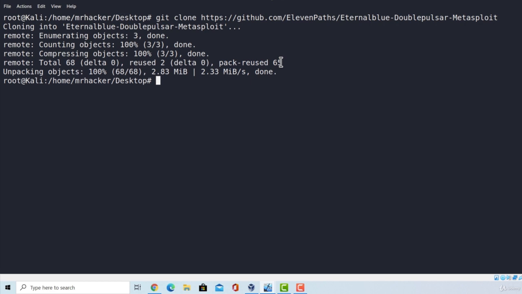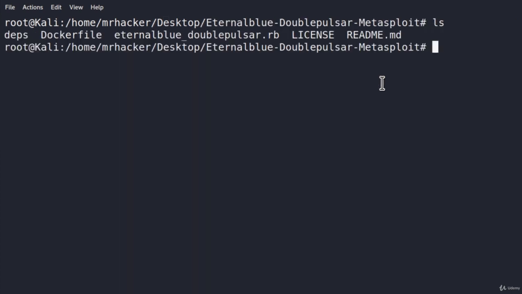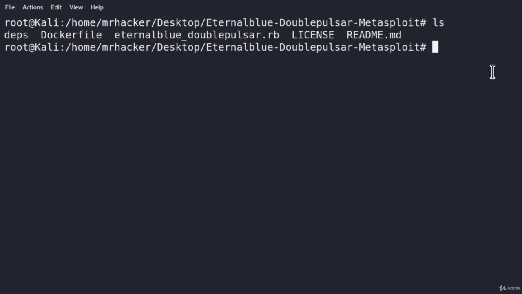Now, we are not done yet. We must do some modification in order for this tool to be able to open in the Metasploit framework. If I type ls and change to the EternalBlue DoublePulsar directory, right here we should have two interesting files. One of them is the Ruby file, which is the exploit itself, and the other one is this deps directory. Now this is a directory, not a file, and you cannot really see that from the root terminal because different file types are not different colors. And that is the only problematic thing.